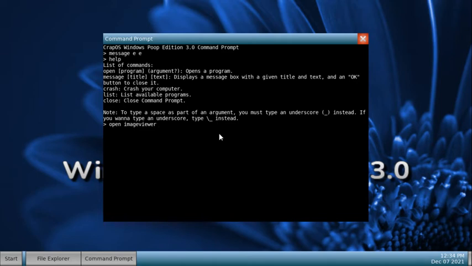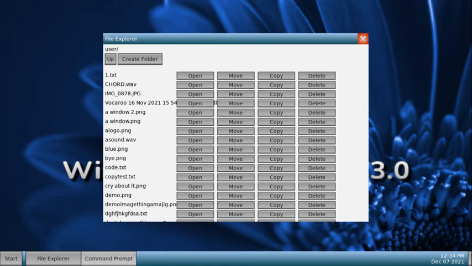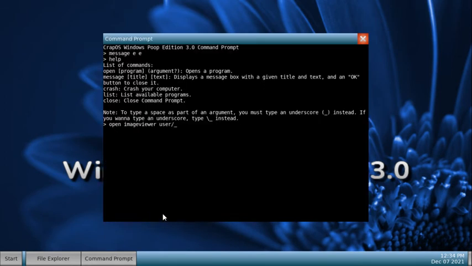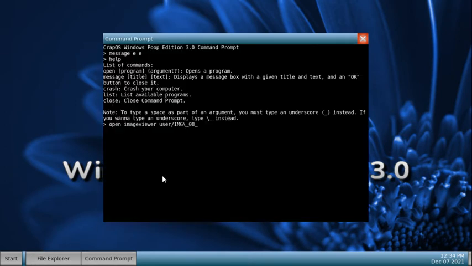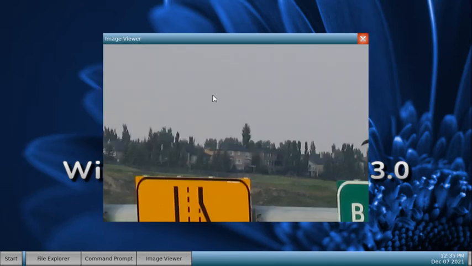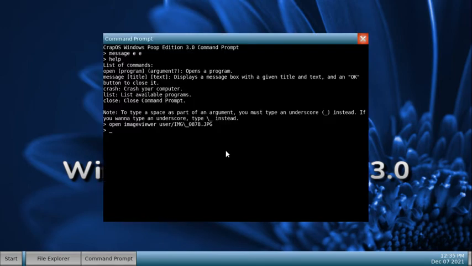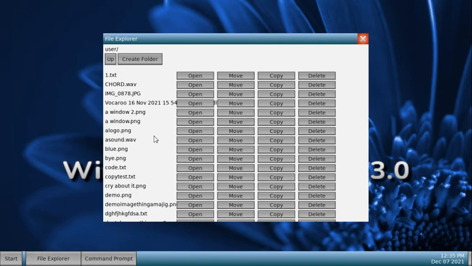Anyway, so the file path is user/IMG, all caps, \_ to type the underscore, 0878.jpg. I hope this works. Okay, it does work. Thank God I typed it right, and thank God our code isn't that broken.